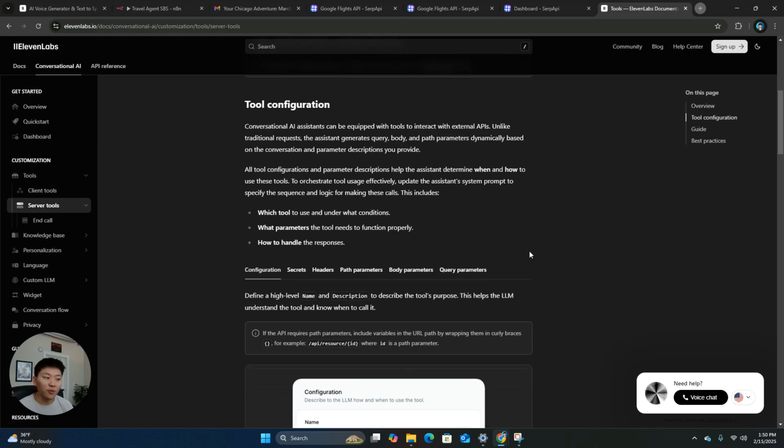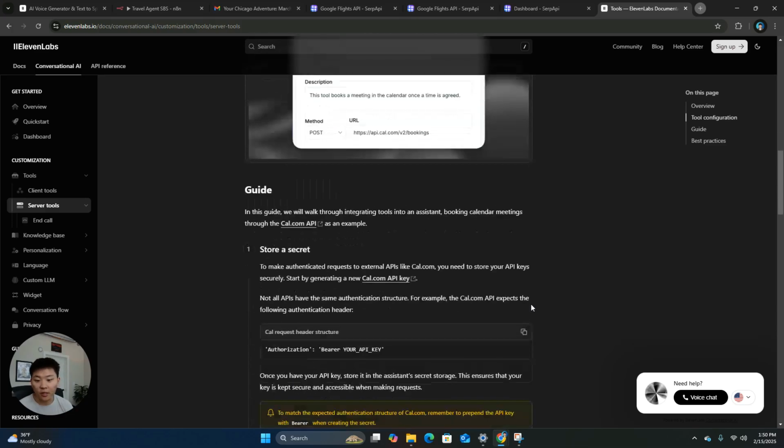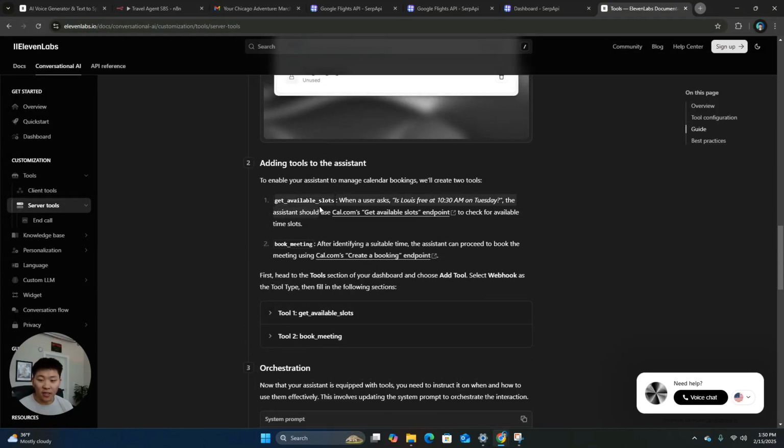So it's the exact same way we set up tools for our AI agents, except just less visual, I guess. Here's an example. In this case, the tool is called book_meeting. This tool books a meeting in the calendar once a time is agreed on. This is what it would look like when you add the tool to the assistant in the prompt. So what we're going to do is list the tool and then say when to use it.